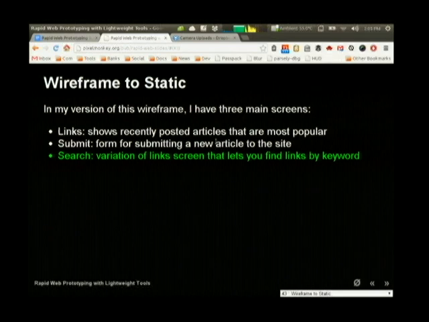So in my version of this wireframe, which I showed on the screen briefly, I basically had three areas of functionality: links, submit, and search. The links kind of look just like Reddit. The submit was a new form that you would get to, and search was a way for you to just filter down all the links that have ever been submitted to the site.